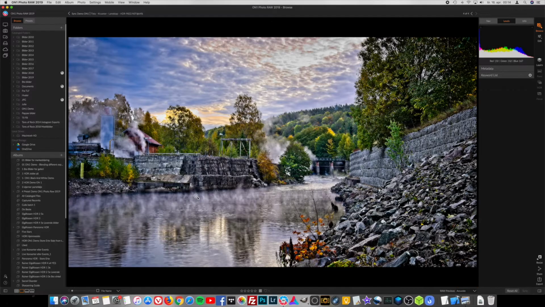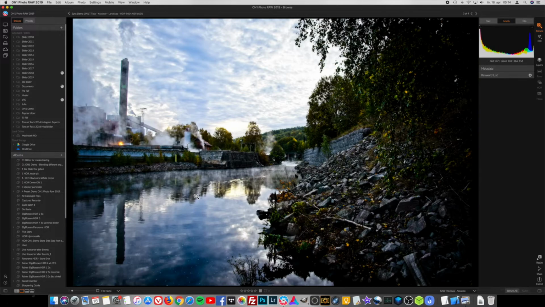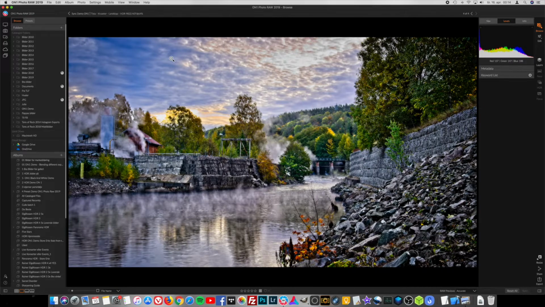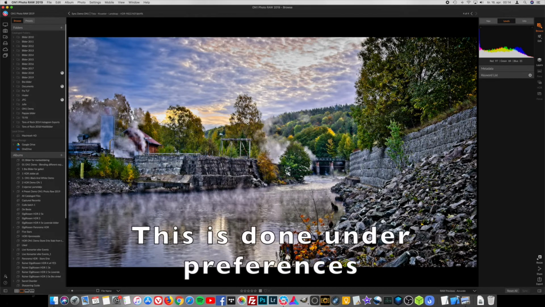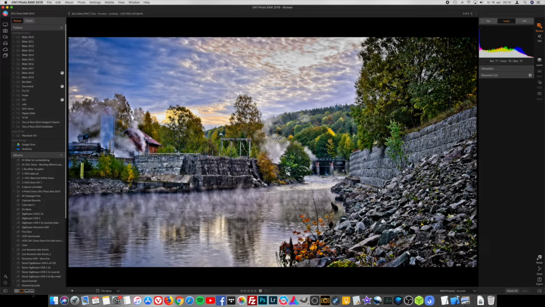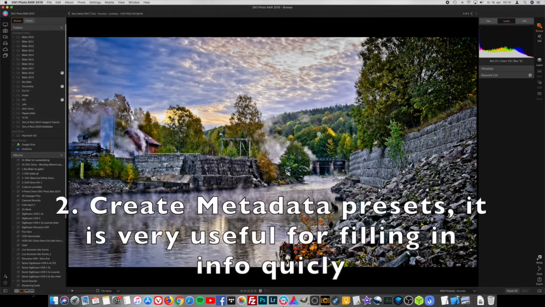You change that down here where it says raw previews, either fast or accurate. So every time you load up a new image from the folder or album, you will have accurate previews, obviously. The previews get stored in the ON1 Photo Raw 2019 cache, so you might want to set the cache size a bit bigger, but we are going to go into that later here. So the next tip, number 2, is to create metadata presets.